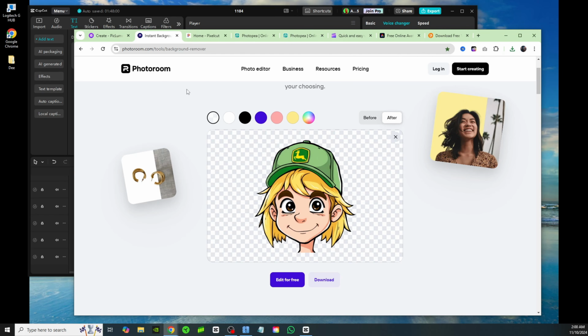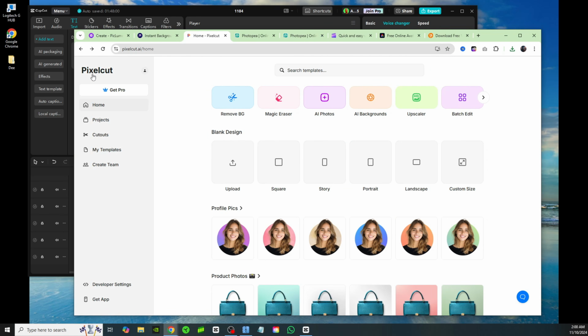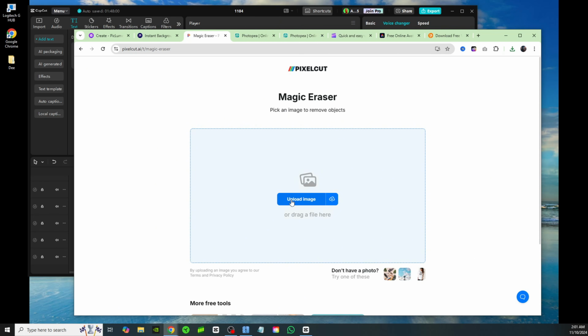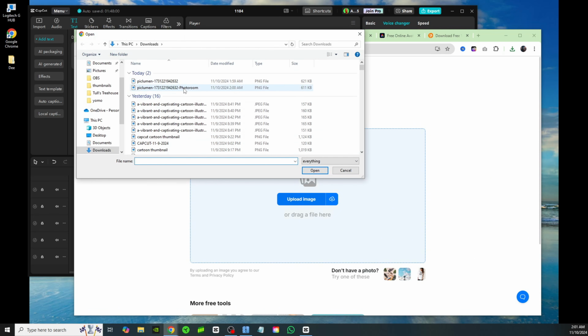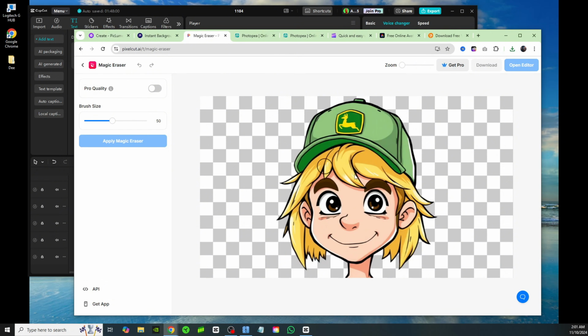Now the next step is to come over to this website called Pixelcut. In Pixelcut, there is a tool called Magic Eraser. So let's go ahead and click on Magic Eraser, and we're gonna upload the image that we just downloaded from Photo Room with the background removed. And now in order to create this animated character with a lip-synced mouth, we are gonna have to actually remove the mouth that it has provided us.